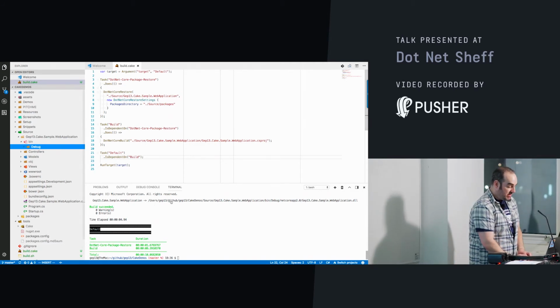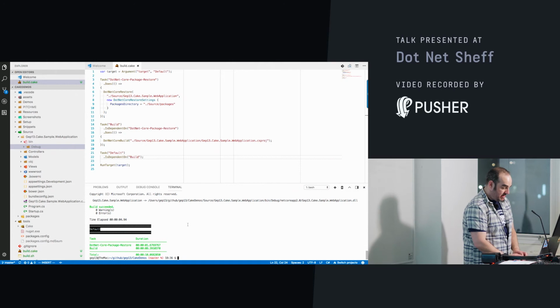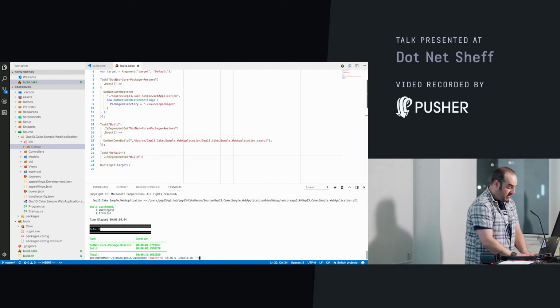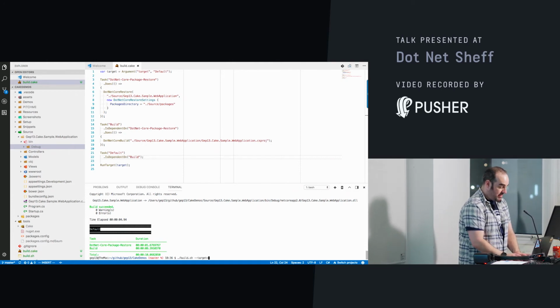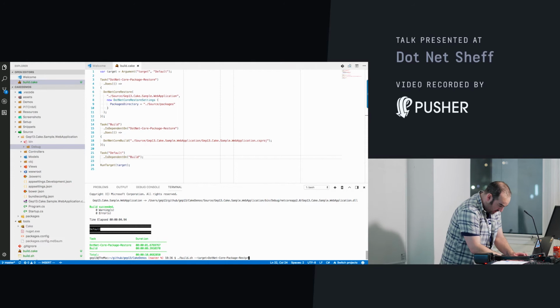Okay, so just to labor the point slightly, just to show how that works, if I go down here and I specify target equals, well, that's going to be a long one to type out, but let's do it, .NET core package. Did I type that right? I didn't.